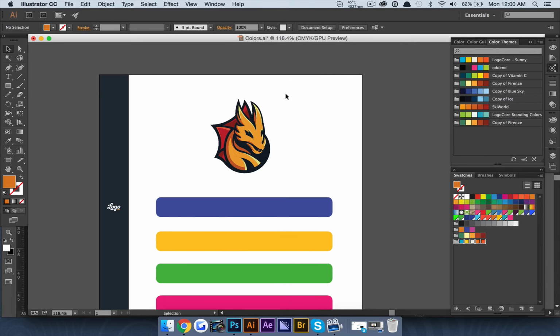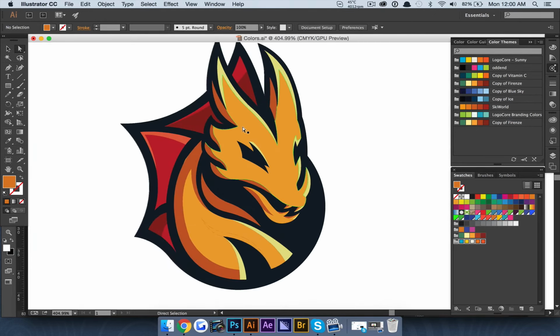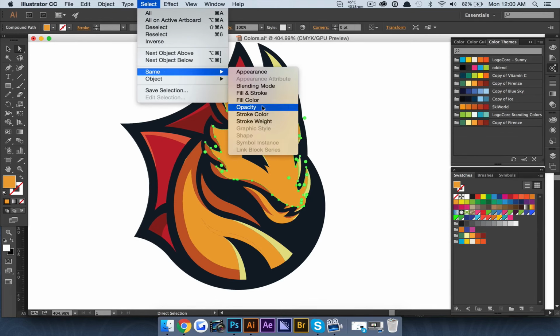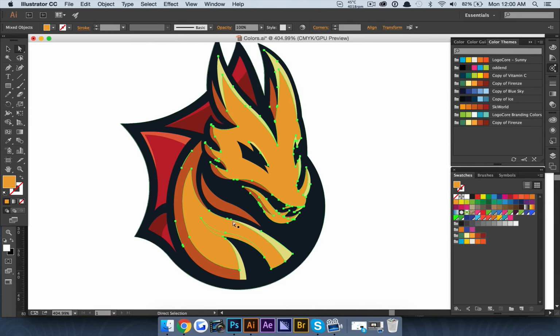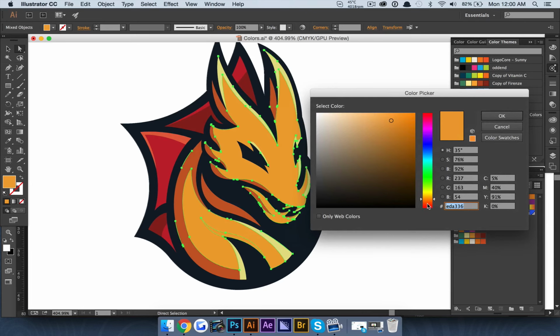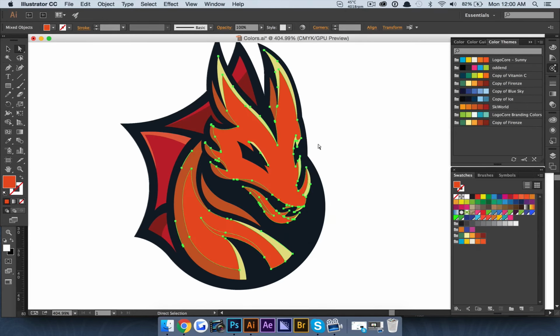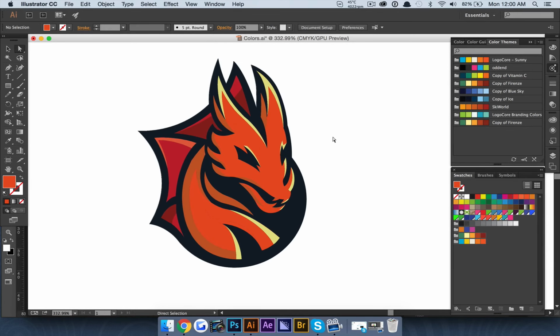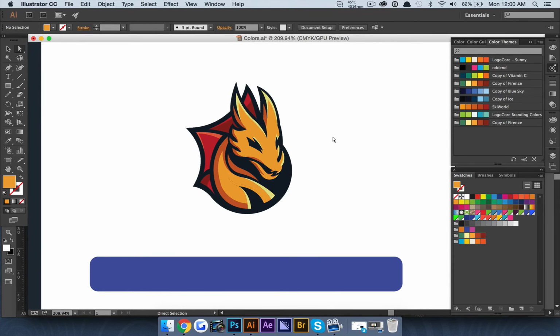So the slow way of approaching color changes on a logo is to actually do the indirect selection tool, select the orange, let's say, then go to Select, Same, Fill Color. It's going to select all the orange parts of the logo. We can change the orange to, let's say, a darker red. We can't actually preview it at this time. We have to click OK. We see the color change. We can go yes, no. Otherwise, we have to go back, and we have to do that process over and over and over again. And you can kind of see how that would take a very long time to do.